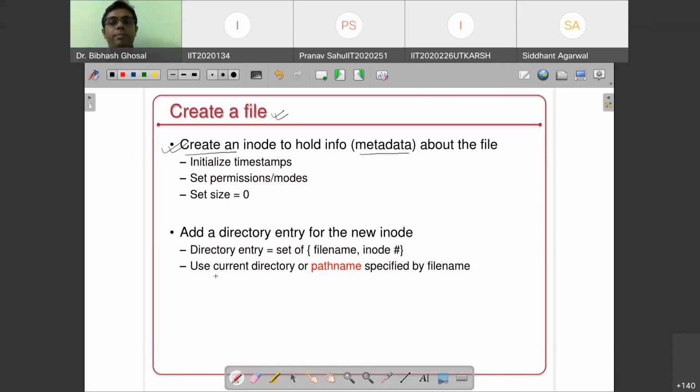What is that? First of all, you initialize timestamp, which is the time at which the file is created. That information gets recorded in the inode. Every inode has an inode number. Please remember that. Every inode has an inode number. The moment you create an inode, the number of that inode gets allocated, and that is attached to a particular file. A timestamp is written into that. The file is created at this particular time.